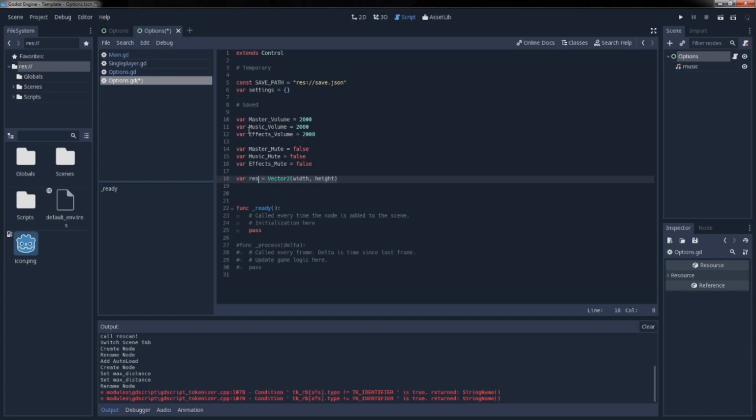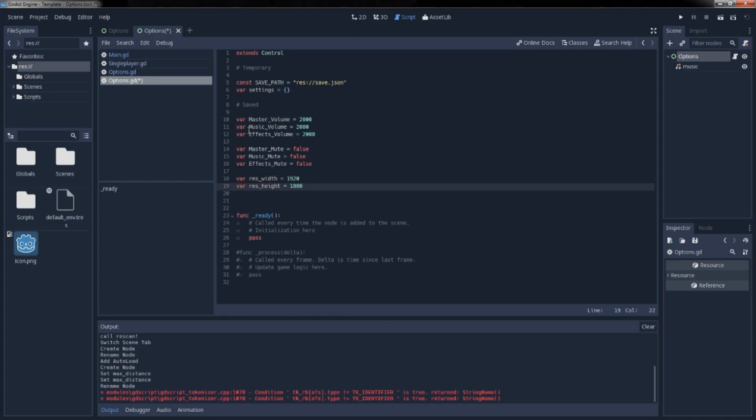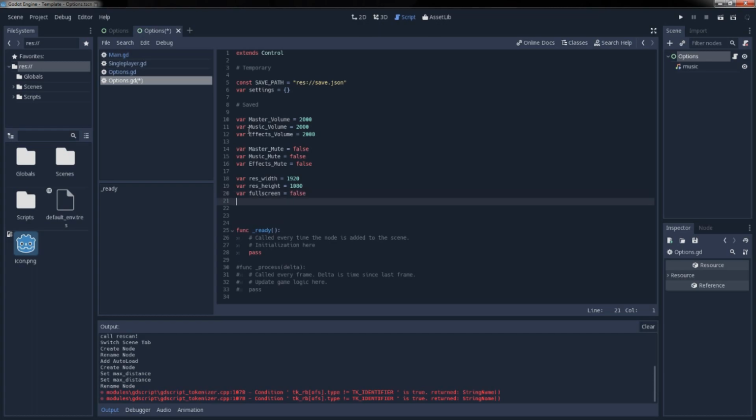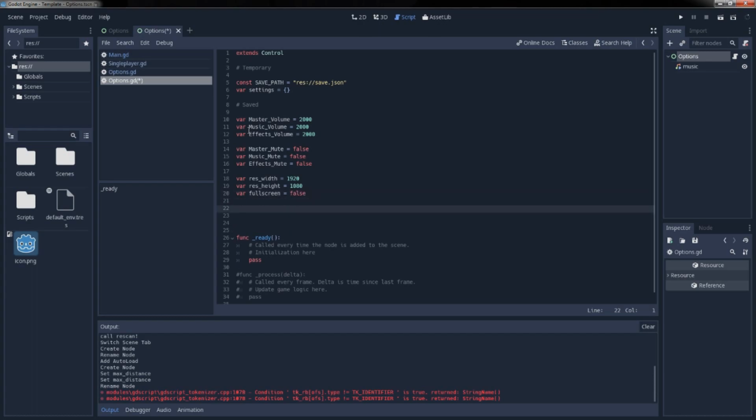So what we're going to do is we're going to say res underscore width, and we're going to set it to 1920, and then our res underscore height we'll save as 1080. And then when we actually are busy setting our resolution, we'll just draw from these two variables. Our next one will be full screen, and that will just equal false. Okay, so those are there. Our audio is done, and there's our resolution done.